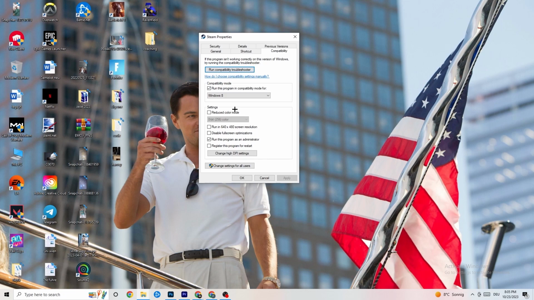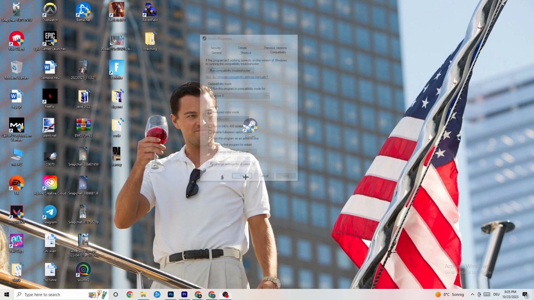So let's quickly run through it. The first thing you want to do is going to be to go to compatibility mode, and you're going to enable run this program in compatibility mode for, and you're going to select the latest Windows version you have. Afterwards, you're going to disable reduced color mode, disable run in 640 by 480 screen resolution, disable full screen optimizations, and enable run this program as an administrator, obviously disable register this program for restart. And afterwards you're going to hit apply and OK.